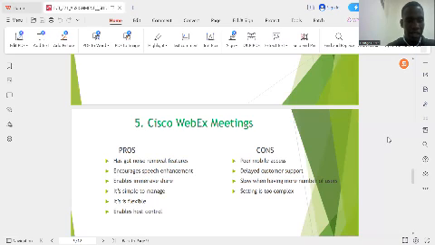Then the last advantage is that it enables host control. Just as I say that it is simple to manage, as a host, you can mute the distractors within the meeting. So as the host, you are able to control any given activity that is taking place.